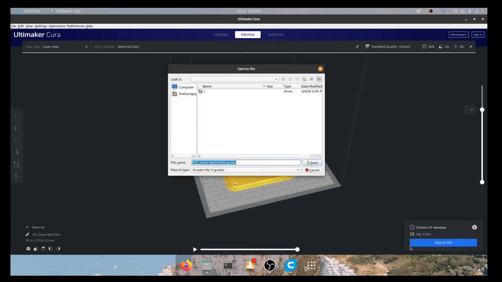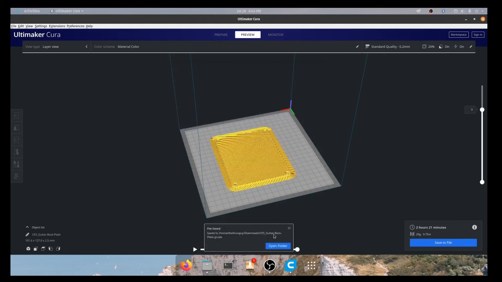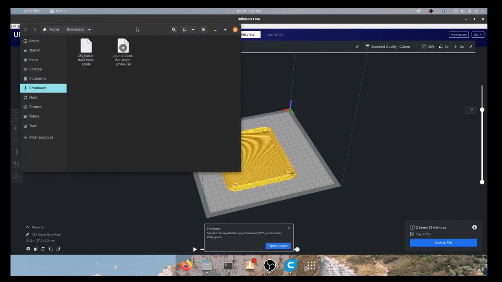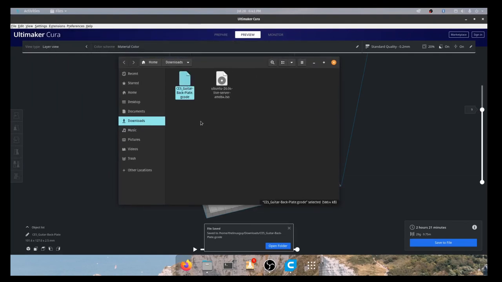So finally, we'll go to save it to a file, and you'll see we've got our guitar backplate.gcode. And Cura adds the CE5, which is a Creality Ender 5, so that I know what the G-code is for, so I don't necessarily have to do it again. Yeah, let's put it in my downloads or something. There we go. That G-code is there. If I open it, there's my G-code. So I could take that G-code and put it on a flash drive, and then I could put it in my printer and print it.